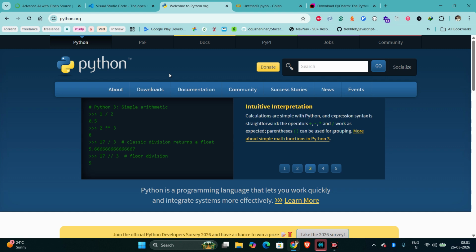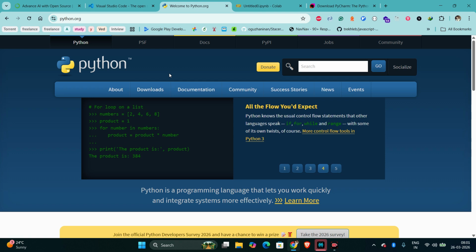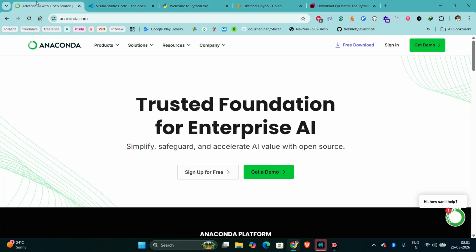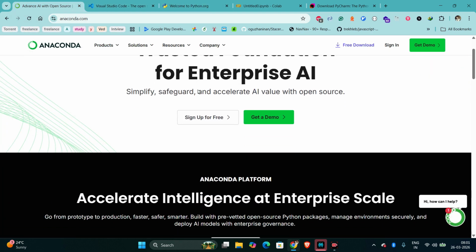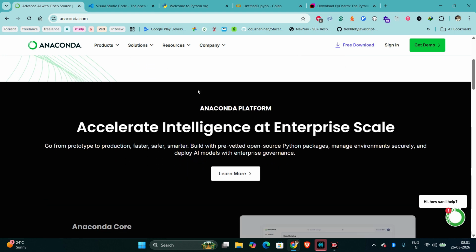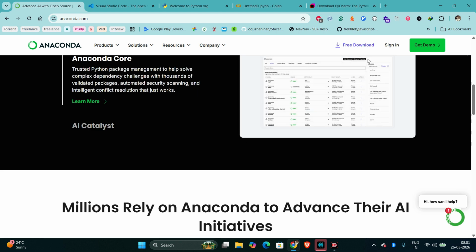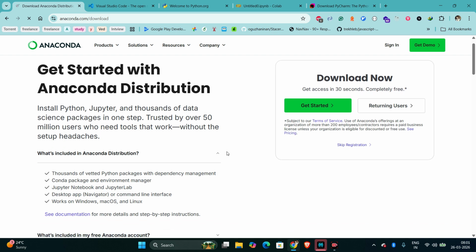Other than that, if we use plain Python, there will be lots of issues while we create machine learning projects, like dependency issues and others. So for that, we can use Anaconda. Here you can download Anaconda. I will show you. I will add the link in the description, and you can click on download here.